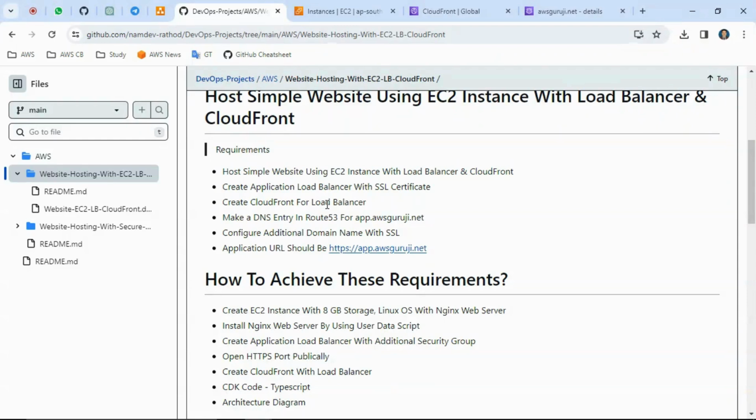Why do we use CloudFront with the load balancer? CloudFront is a content delivery network service. We can use it for our website to serve data and videos faster and with low latency, to increase the speed of the website across the globe.